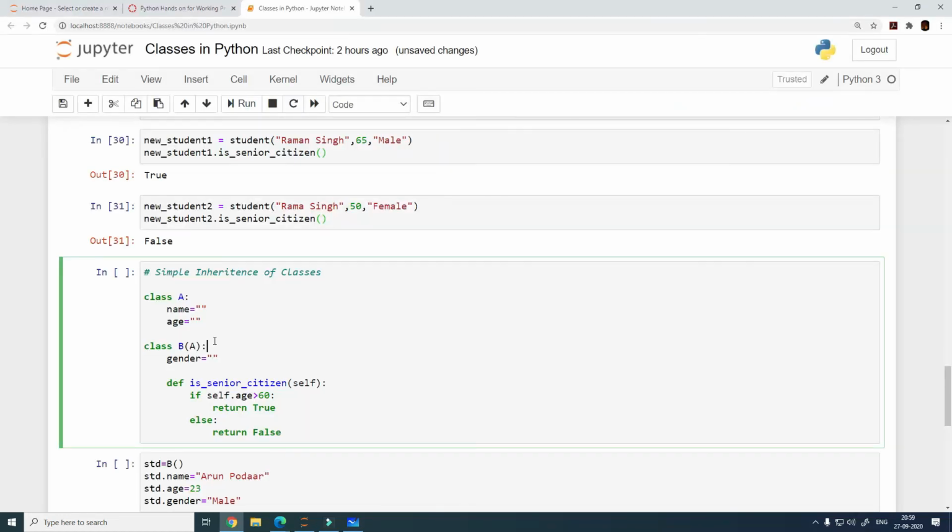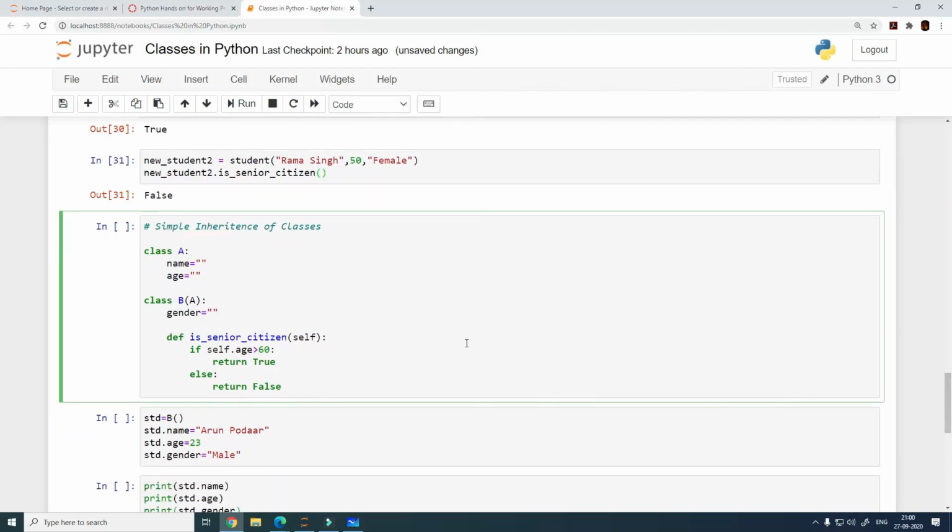So how do we inherit classes? Again, the syntax is very simple. You just specify the parent class name while defining the child class, and that is one way to inherit one class into another. Okay, so let's look at the two classes first. Name and age exist in class A, and class B has gender and a function called is senior citizen. We already know what this function does, so I'm not going into the details of it now.